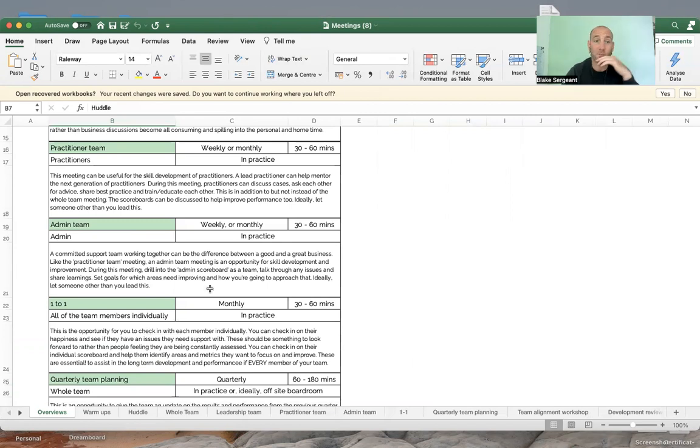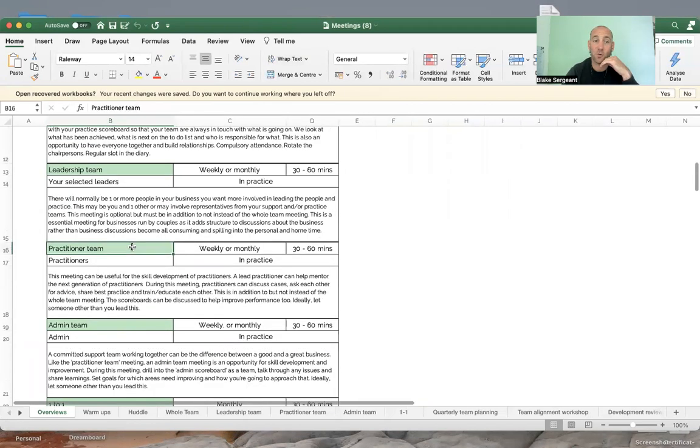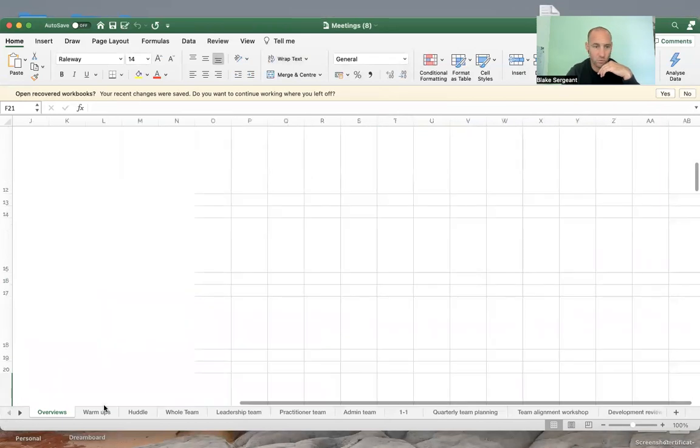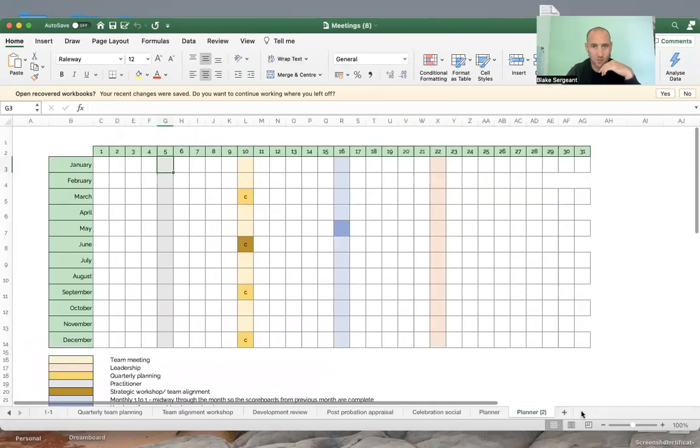The bigger you get, you might split them out and go, actually, let's do a practitioner team meeting each week or each month. Let's do a leadership team meeting each week or each month. Just check actually if I had another planner in there. Yeah, okay.